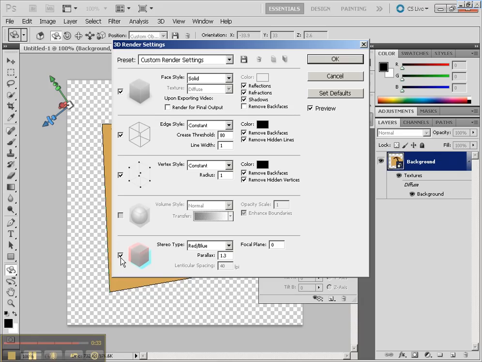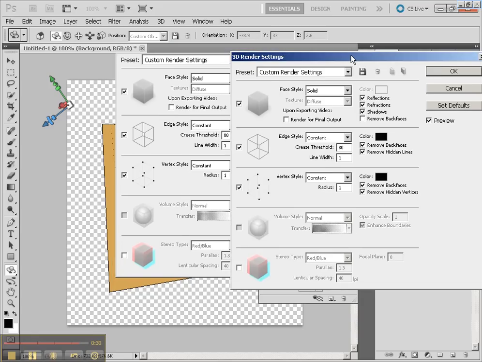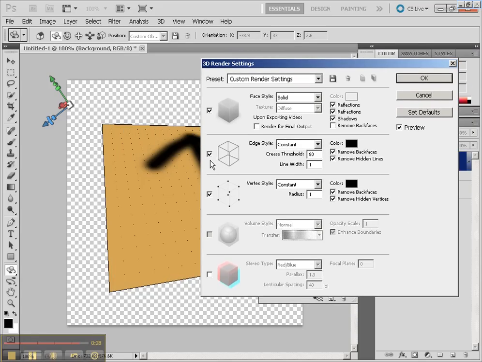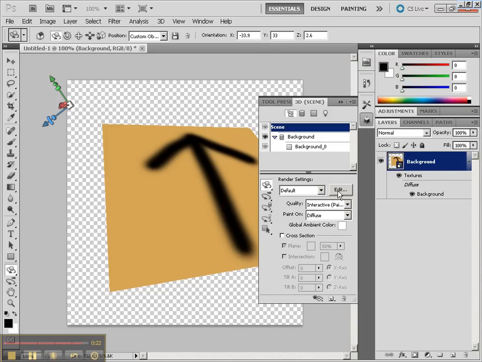We can even do stereoscopic rendering, which is really quite cool. But you can see that we can add different things, and that will create a custom render setting, and then we could go ahead and save that for later. I'm not going to make any changes, but we're going to go on to the next tutorial where we'll deal a little bit with this next thing down here, which is paint.